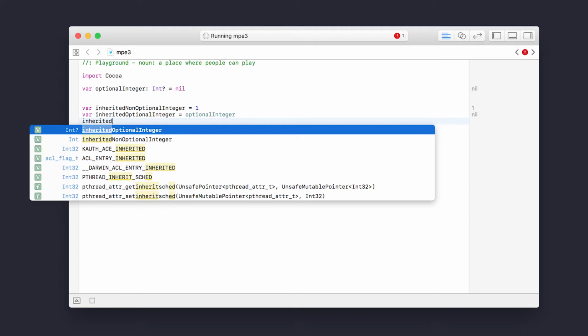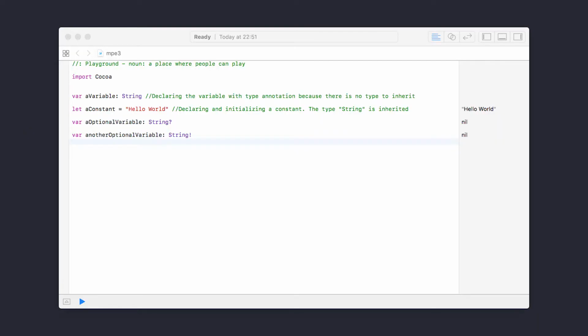If you assign a value in the same line where you declare your variable, then Swift will infer its type and there is no necessity for type annotation. If you want to declare your variable or constant and assign a value at a later point in time, you must tell the compiler which type it should use. You do this by using a colon after the name of the variable or constant and then providing the type.